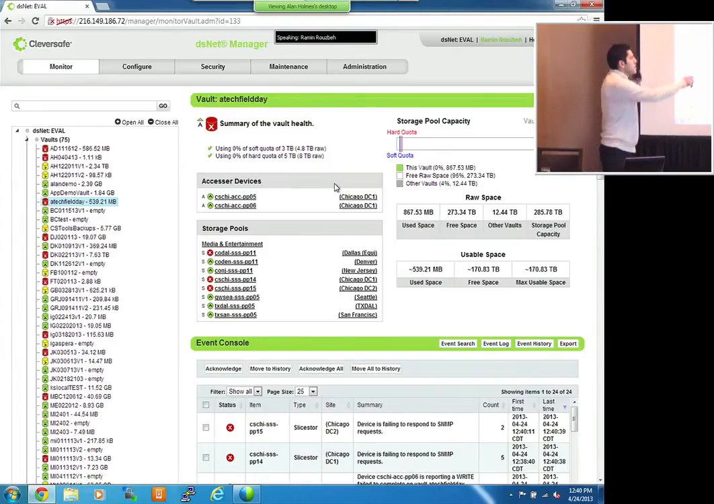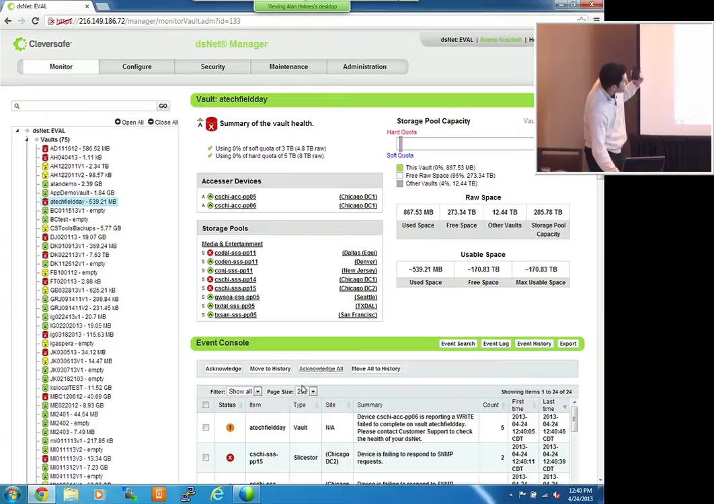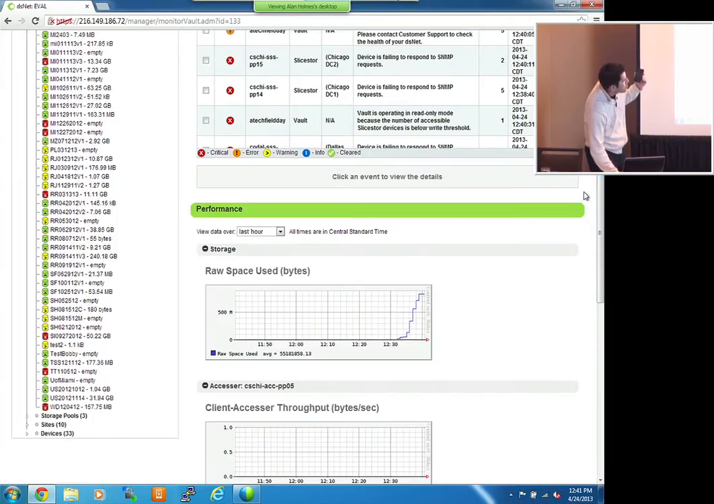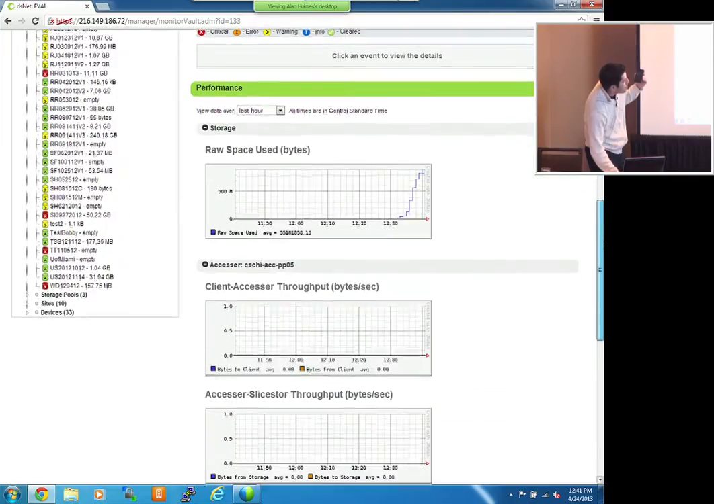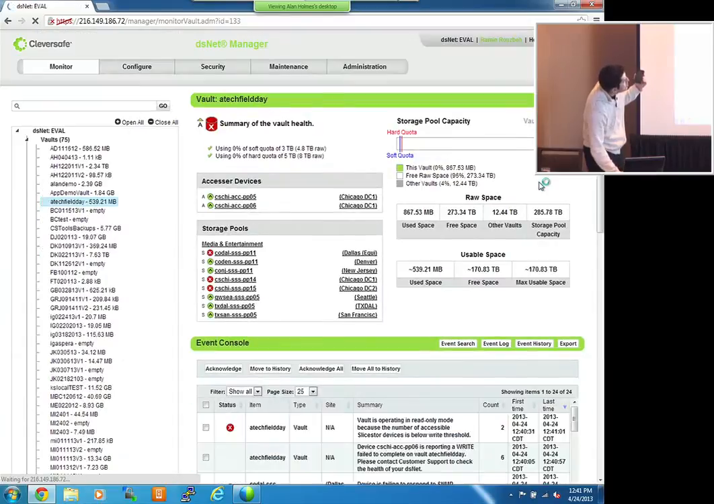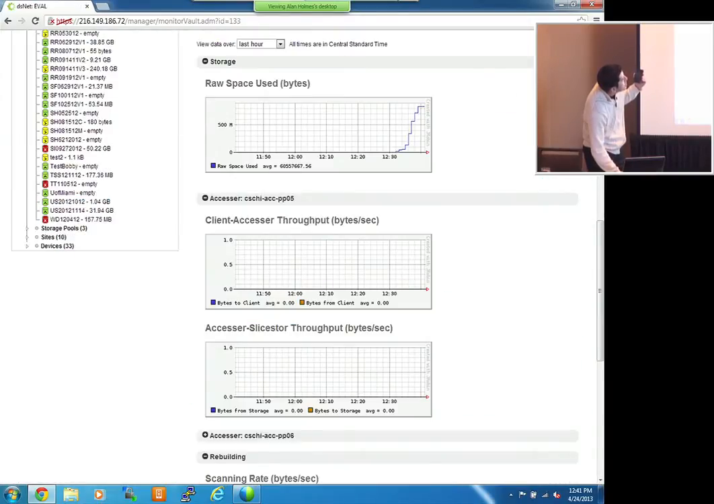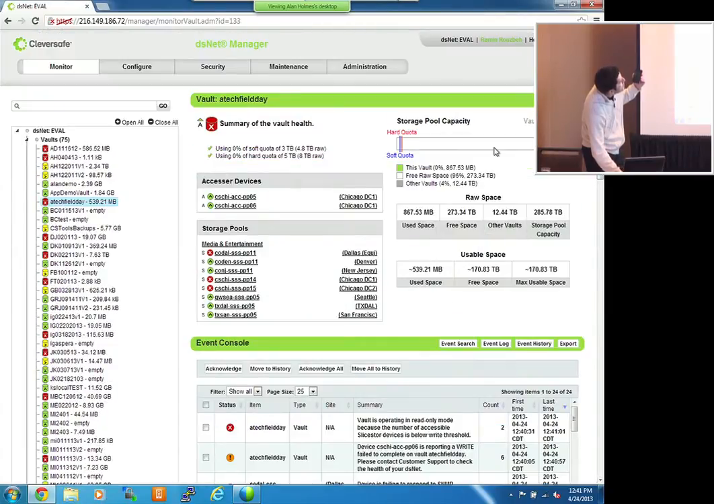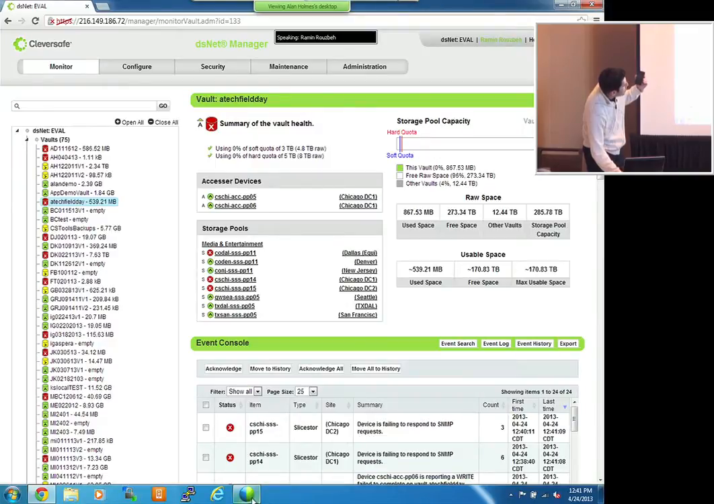Okay, so the manager is telling us that we have lost three nodes in the system. Writes are no longer successful. However, reads are possible. So now, let me see if I can show you some more charts. Okay, so this shows the raw space used. And now, switching back to, let me see.